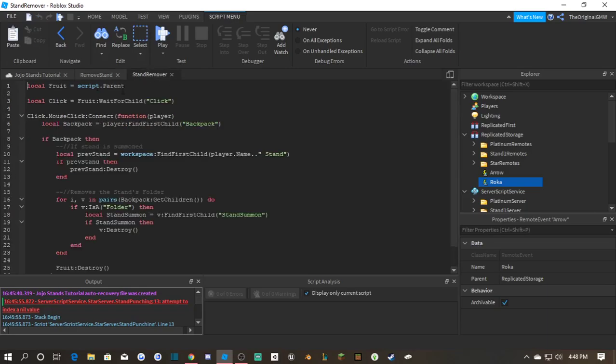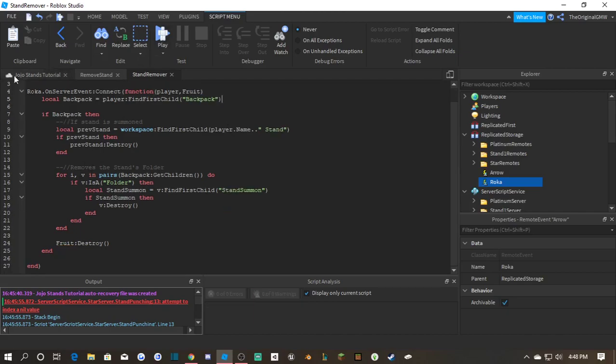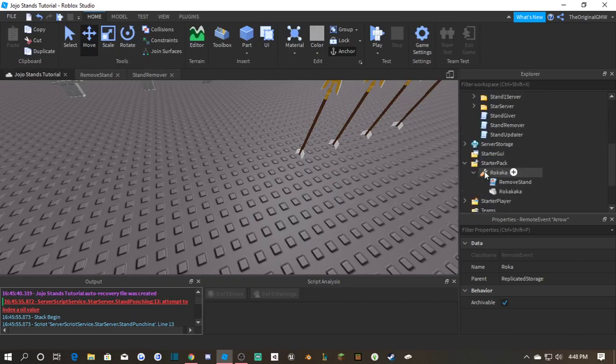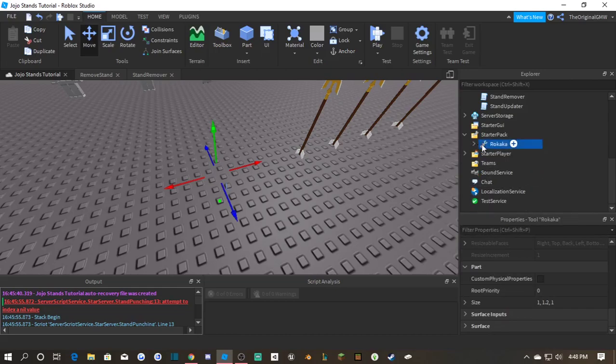Copy this. Remove these two lines. Change this to Roka. That one server event connect function player tool. Actually, we can call this fruit. And name it the fruit, and that will remove your stand. So let me check this.